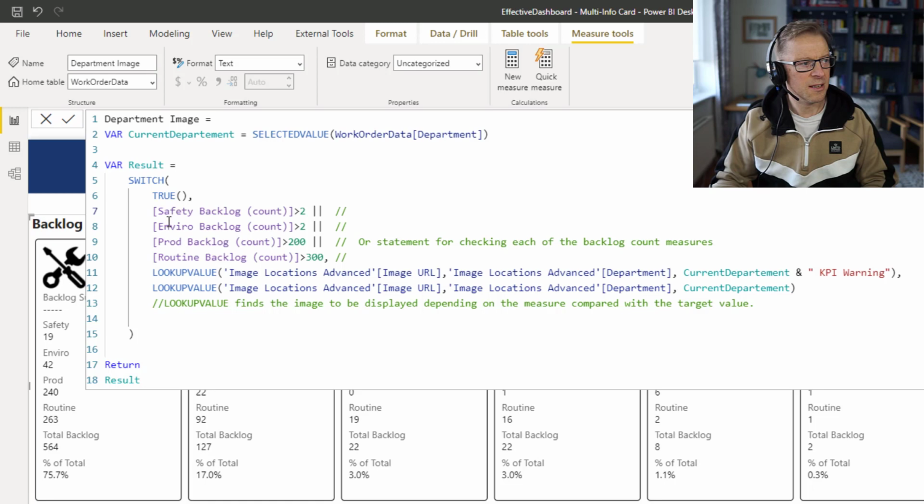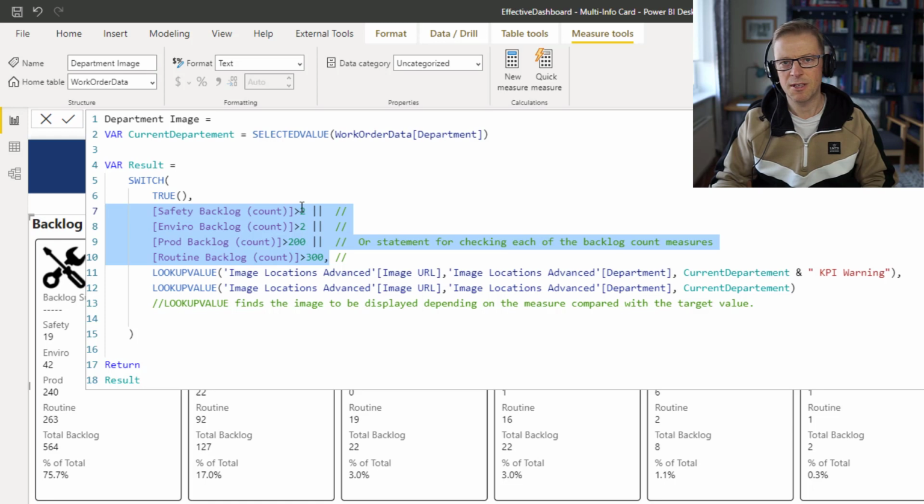So it's basically saying, has the safety critical or the environmental critical or the production critical or the routine critical backlog breached any of these values here for that particular department. Okay, now finally, that's really all one statement there. In this switch true, it's looking for this to be true, and this will only be true if one of these is breached, because it's an OR statement. If any of these is breached, then that will return a true.